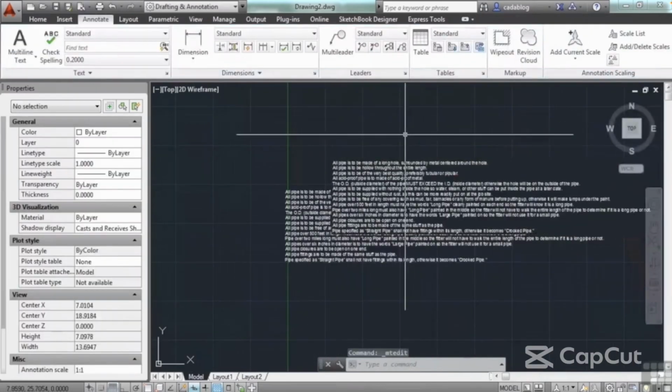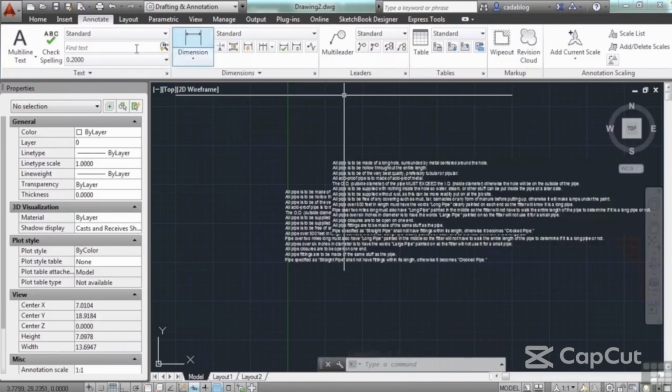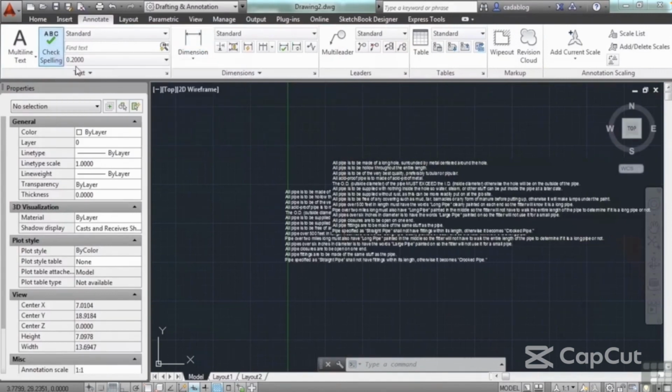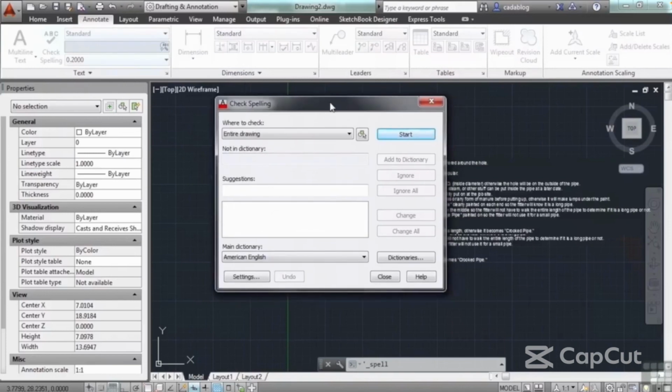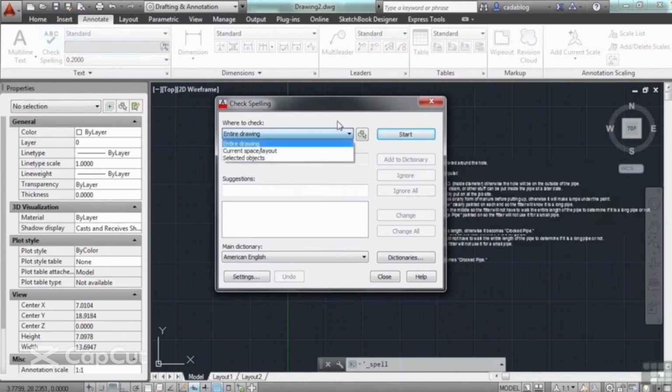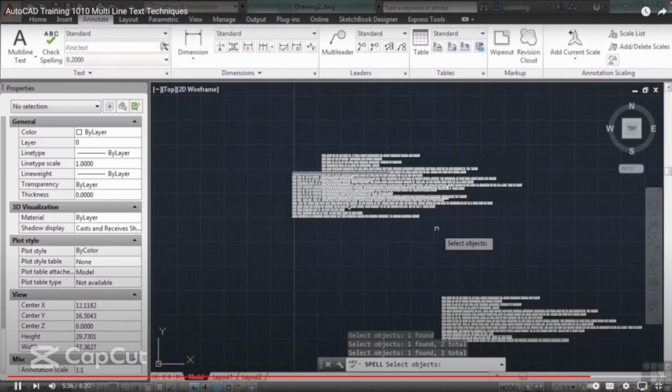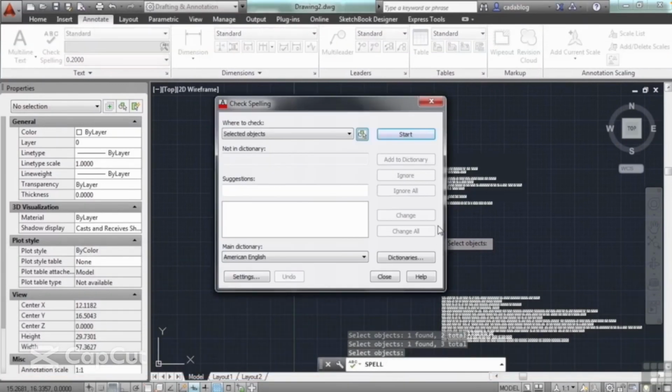You can also use the spell command. It's found right here in the ribbon, or you can just type in the word spell. This will work a couple of different ways. You can look in the entire drawing, the current space, or you can select objects. If you just want to select objects, you can pick this box right here. You can pick one or two, or as many different text objects as you would like. And it works for dimensions, multileaders, single line text, and multi-line text.